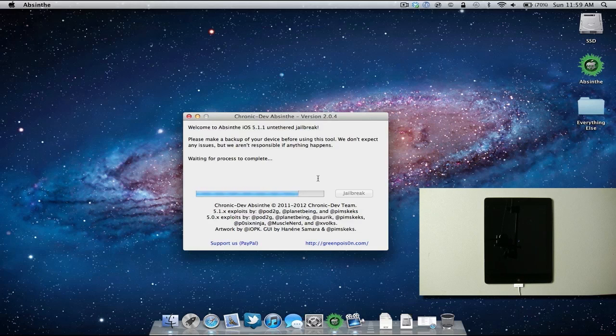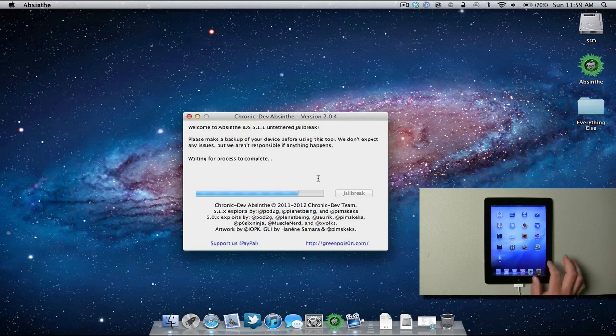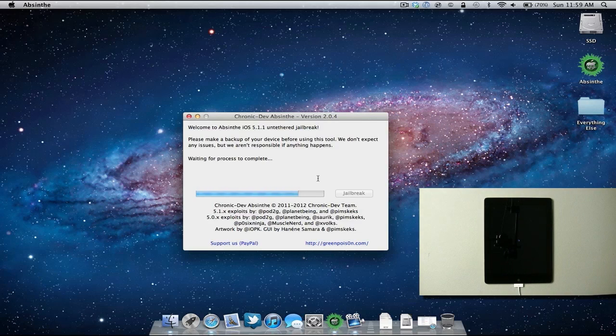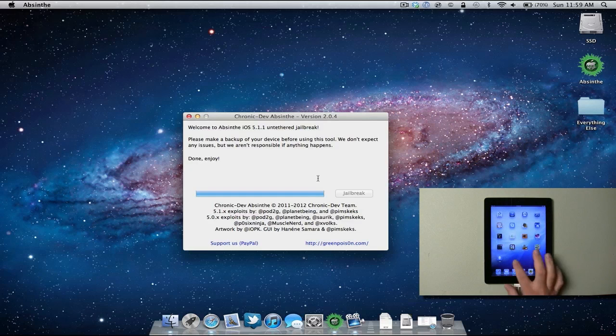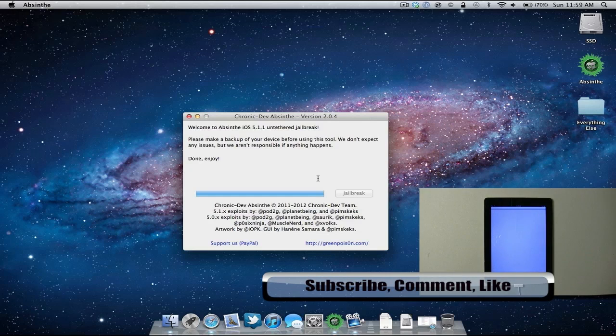Seeing how it's using the restore process, that makes sense that it's actually taking some time to jailbreak. It looks like that's what it's doing. It's tricking it into restoring, something like that. So there you can see. Looks like it's rebooted. No Cydia on it yet. So it says waiting for process to complete. You can see there. Done. Enjoy. So now Cydia, or Cydia, depends on who you ask how you pronounce it, should be here. There it is. So now we have a jailbroken iPad.